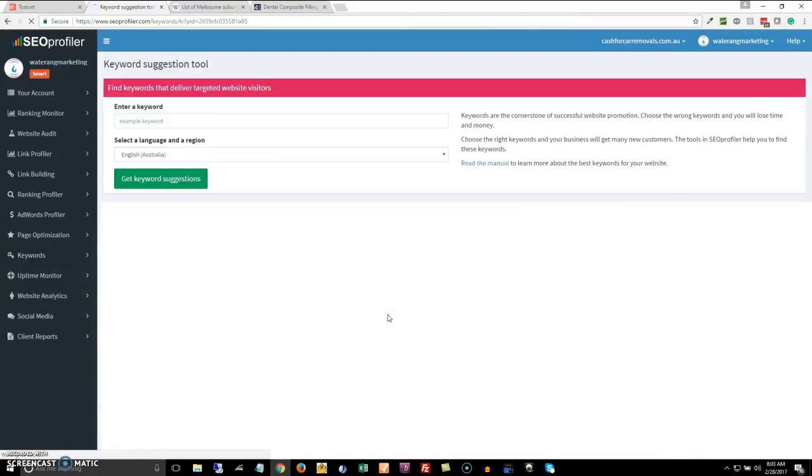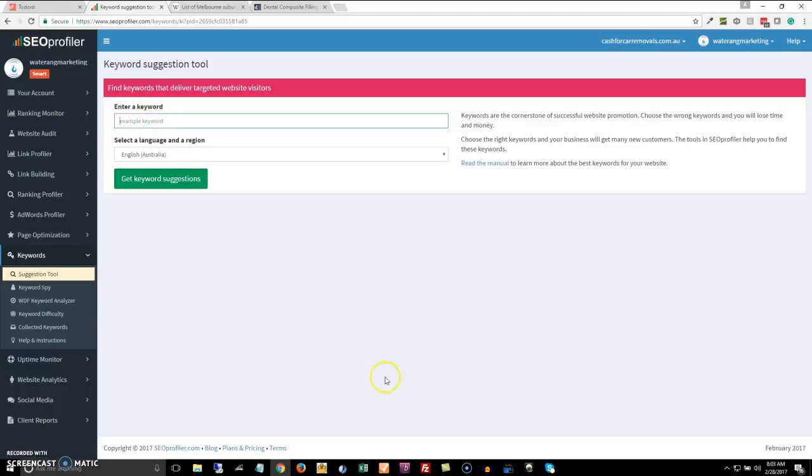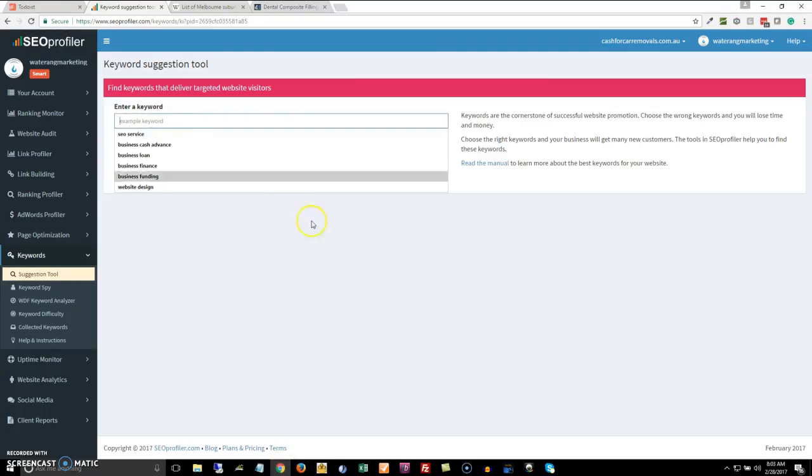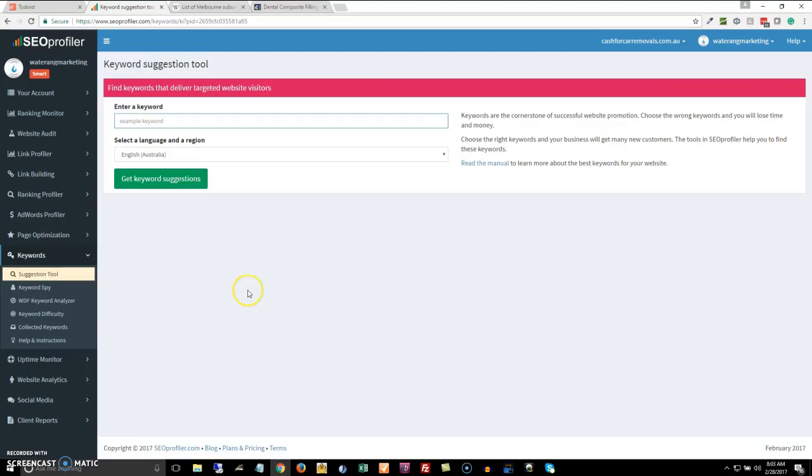Okay. Here, enter a keyword. Now, you already have the long list of keywords here, right? From your research, using your manual searching and using these tools, the keyword analyzer and the KeywordSpy. Now, you have to use those in the keyword suggestion tool, one by one. So select the language and region here, one by one. For example, dental.